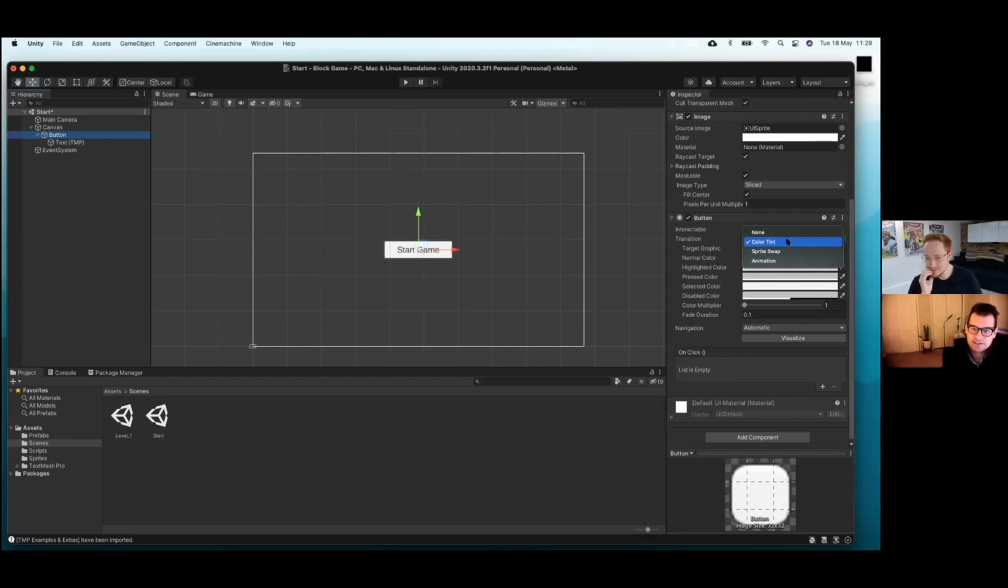But let's do tint. The normal color is what it is right now. The highlighted color is when your cursor goes over it. The selected color is like if you're using a controller and you go down, and the button is selected. The pressed color is when it actually gets pressed. And the disabled color is when the button still exists, but it cannot be interacted with.